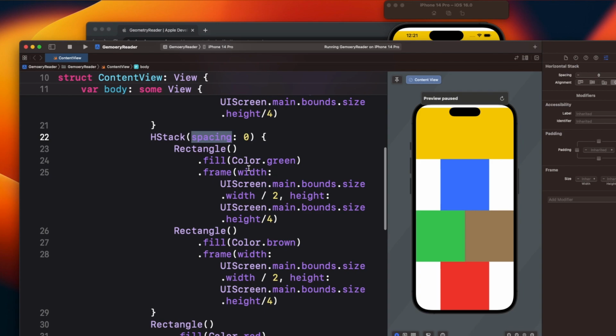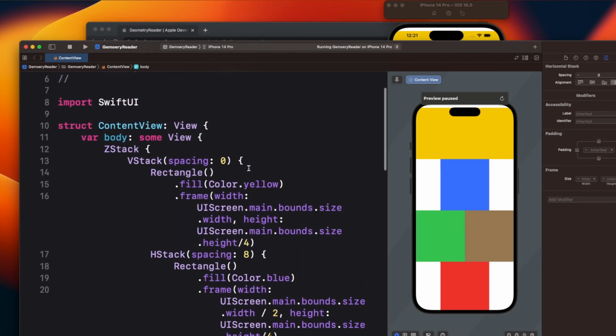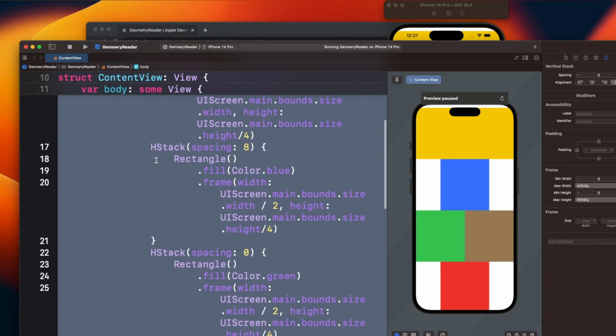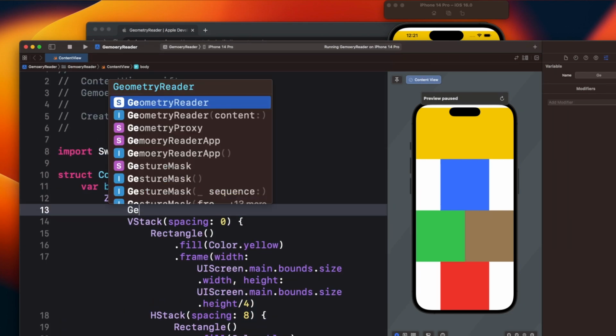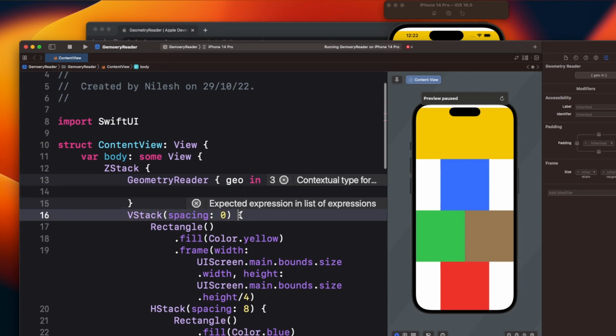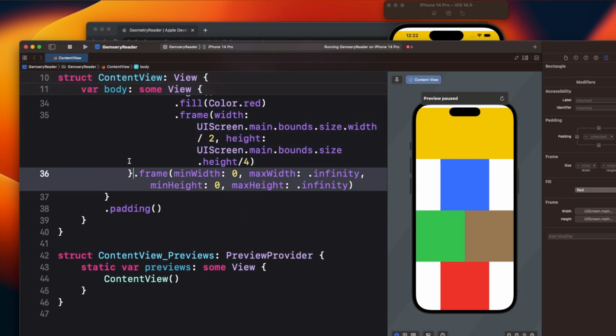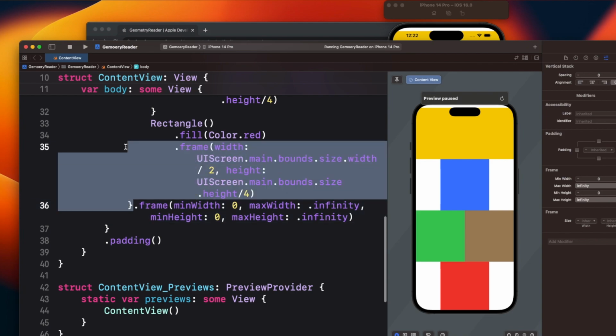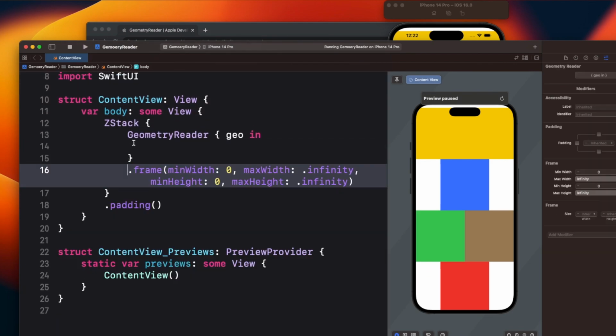So instead of using UIScreen.main.bounds.size, let's do this with the help of GeometryReader. Before this VStack, I will take a GeometryReader component. Let me introduce GeometryReader, which has a variable called GeometryProxy; we can write it as geo in. I'll wrap this whole thing inside my GeometryReader, and this frame I'll now give to the GeometryReader, not to my VStack. So let me go up and put everything inside this GeometryReader.